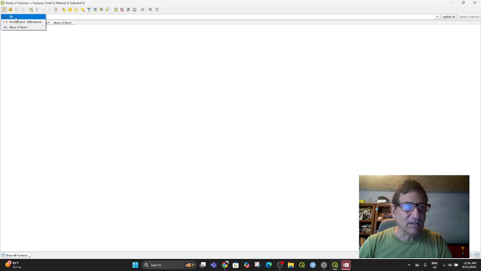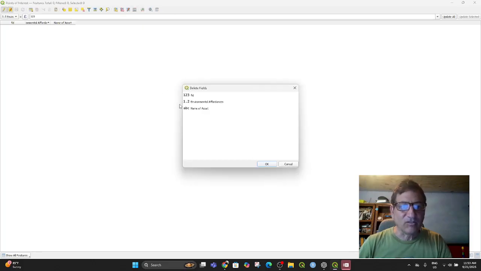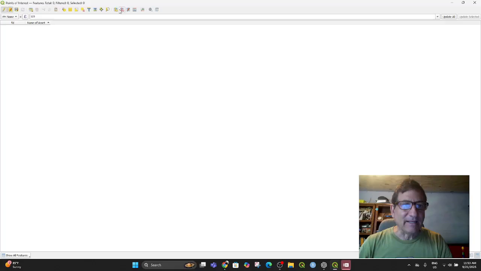Let me see. Environmental affordances. Will it let me change the name? Not through that. Maybe through this. Maybe through add feature, no. Paste feature. New field, delete field. So I guess I could just delete this field and then re-add it.